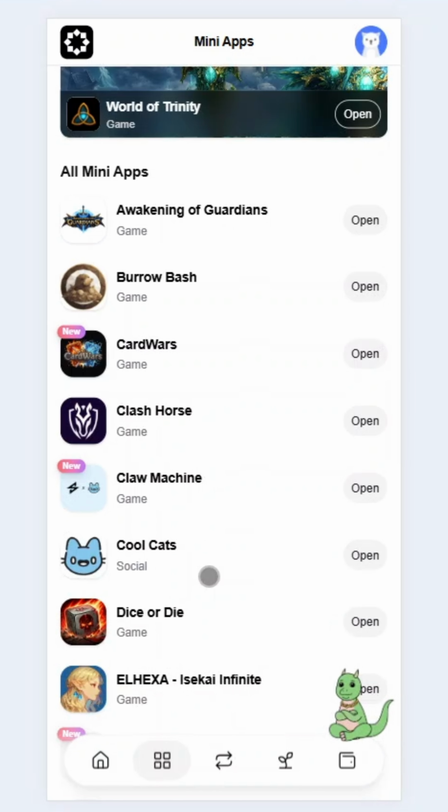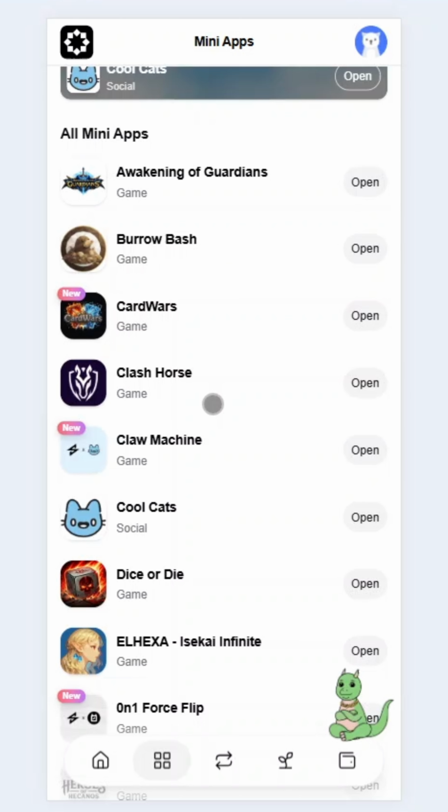Now we're tasked with interacting with each of these applications, and you can pick any one of your choice. All you have to do is just click on the open button, and that should be it.